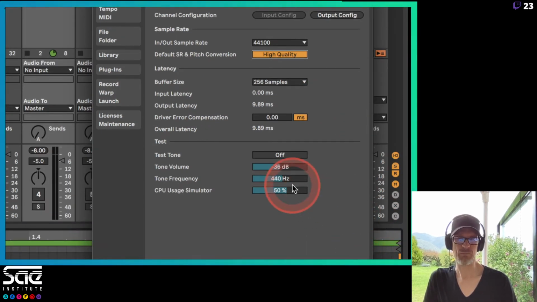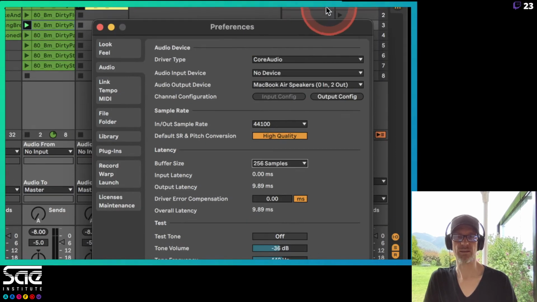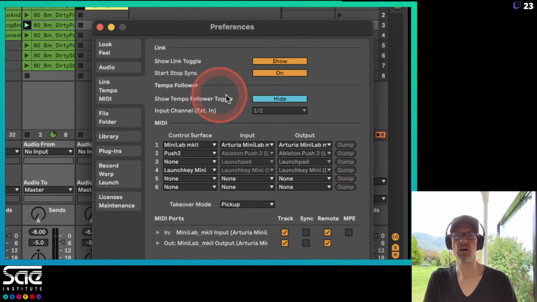Nothing else in here really needs to be messed around with. It's the buffer size. If you want to change your buffer size, you can change it right there. That's pretty important, I guess. Link, tempo, all this stuff here, MIDI. This is an important page.